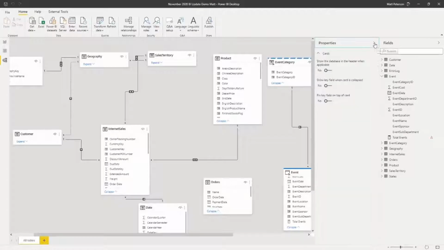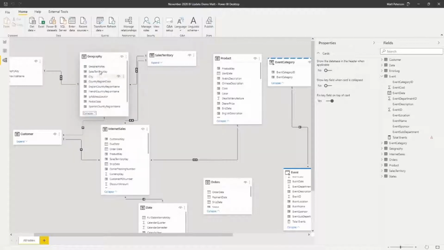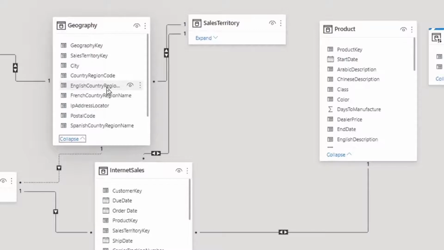Come over to your properties pane, make sure no table's actually selected. So if you go to your properties pane, one of the first things that you can do is at the very bottom. I said it's the first thing, but it's the bottom option. But you can pin a key to the top of your card. So I'm going to click on yes and watch what happens to these tables over here. So when I pin the key to the top of a card, let me expand these out. Look here. The keys are at the top now instead of being alphabetical.